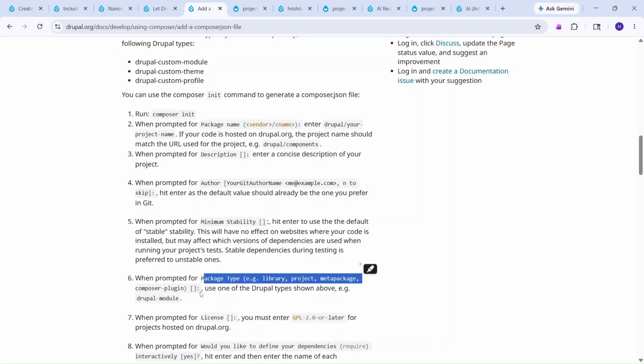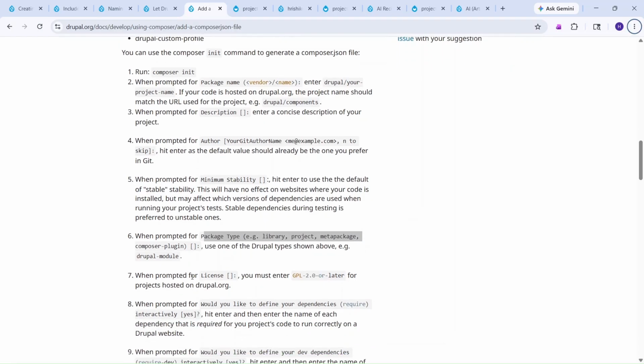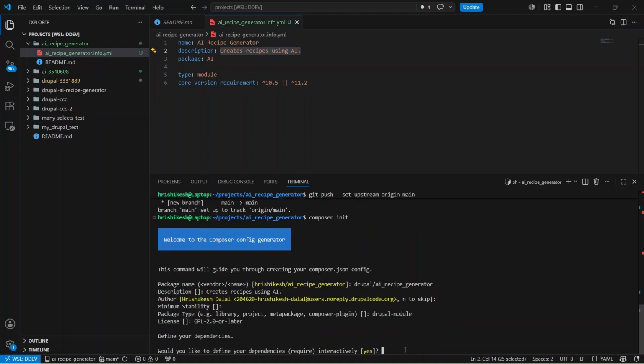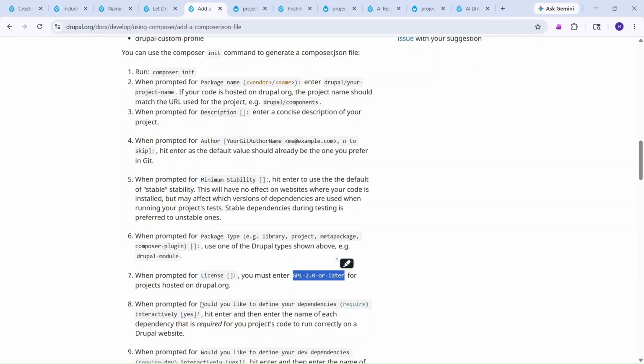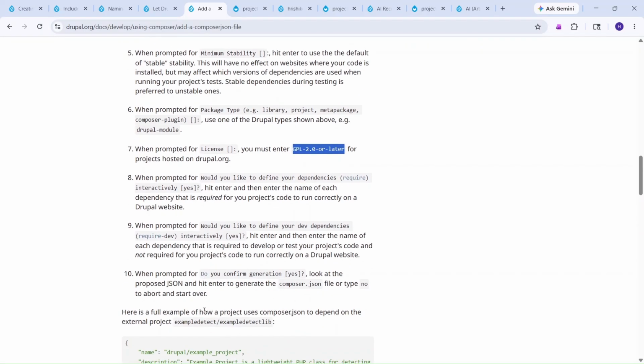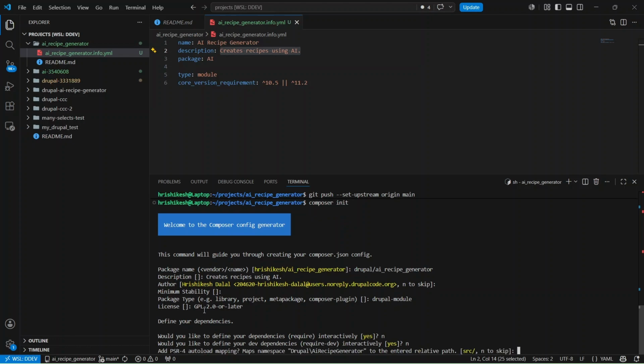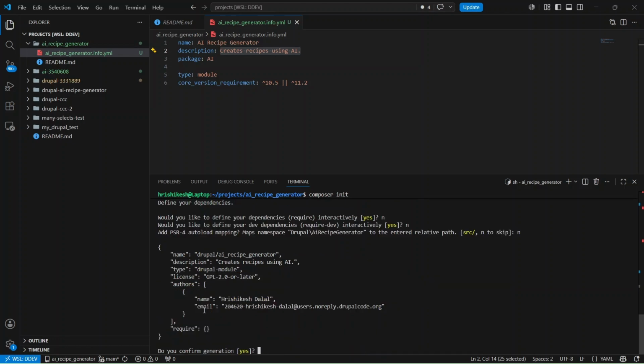Now we have a package type. We have used Drupal module, correct. And license, you must enter GNU or later. Project first on Drupal, that is our goal. And done this. Now, would we require an interactive? Right now, we do not want to add dependencies. This is just bare bones. So we're not going to do any of those. So no, nope, nothing else.